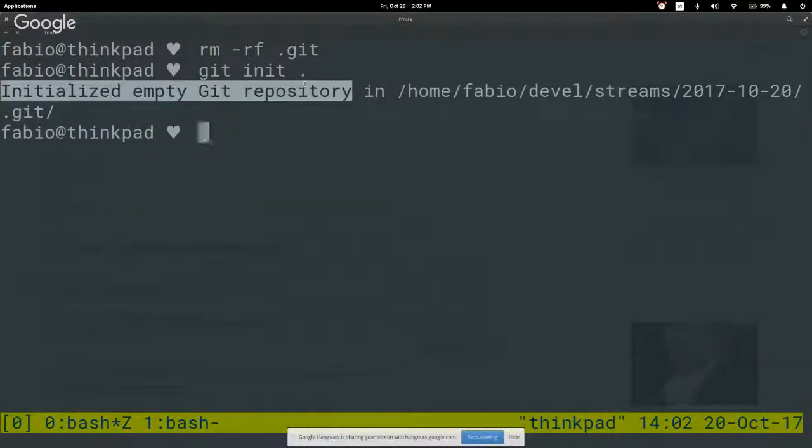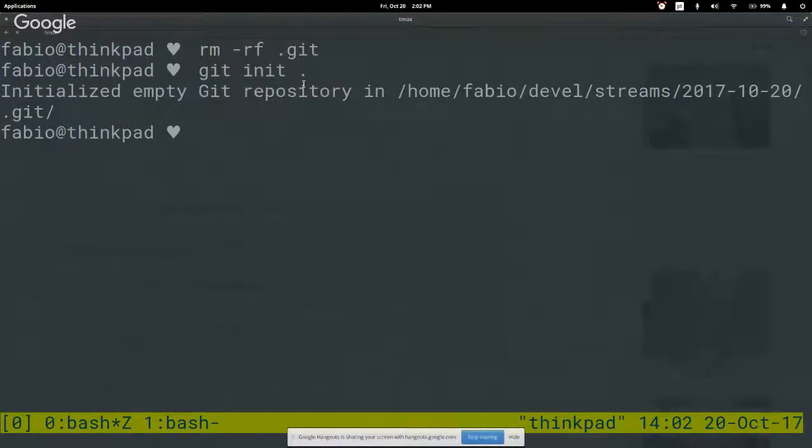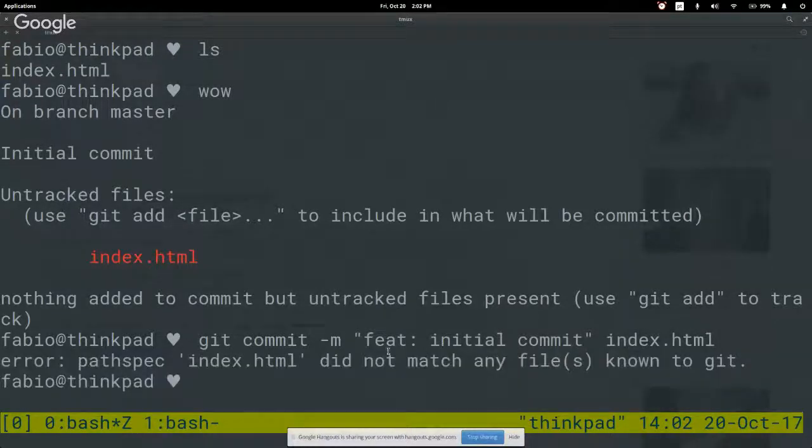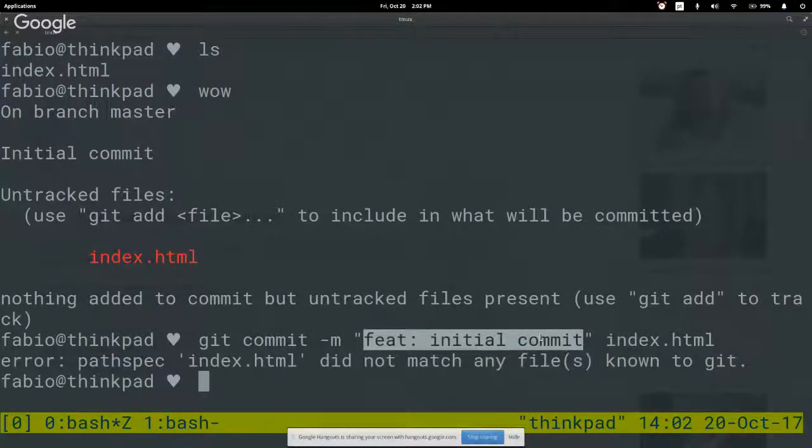Initialized empty git repository. I'm going to try tracking my file. Initial commit. You see I'm using some standard git messages.